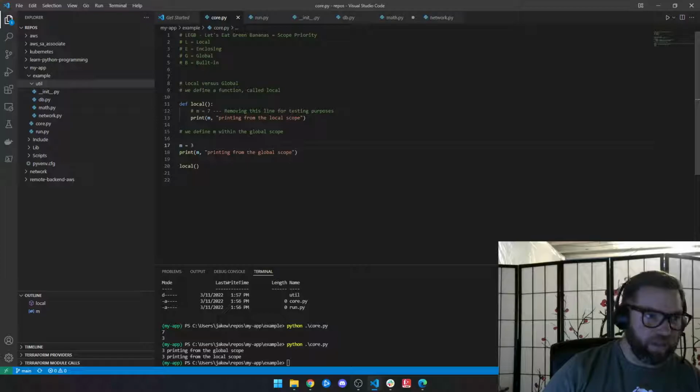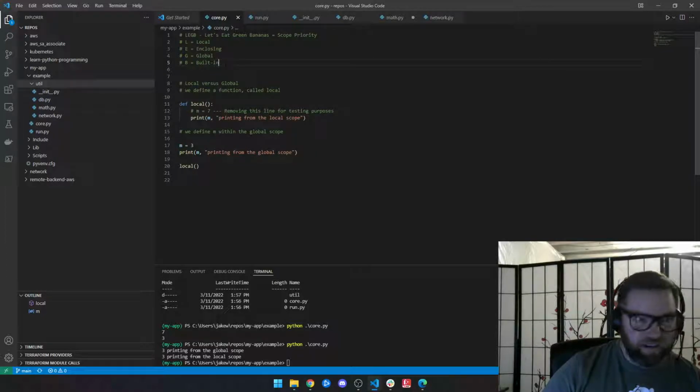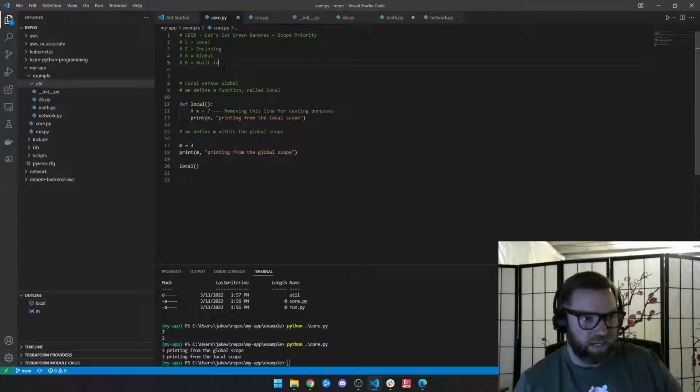Now, why did it do that? Because it went local, enclosing, global, because "let's eat green bananas" goes 1, 2, 3, 4 in the steps. So if it doesn't find a variable in local, it will go to enclosing. If it doesn't find a variable in enclosing, it'll go to global. If it doesn't find it in global, it'll go to built-in, which is like the Python built-in stuff like print, define, all the stuff that I'm typing out. Print is just a great example. And if it doesn't find it there, it'll throw a NameError, because it doesn't know what the name of that thing is.